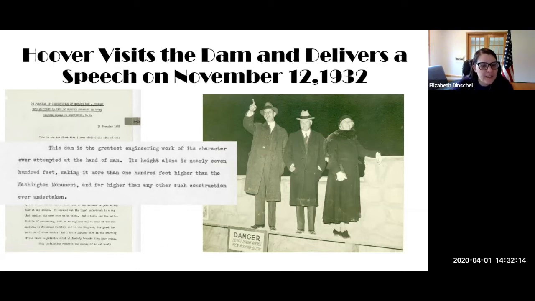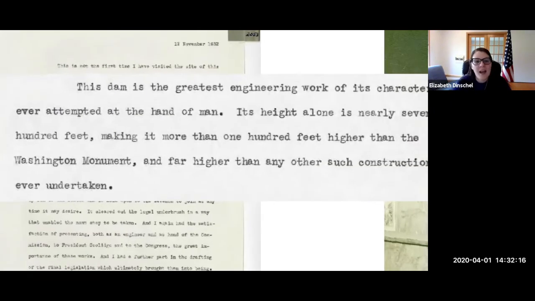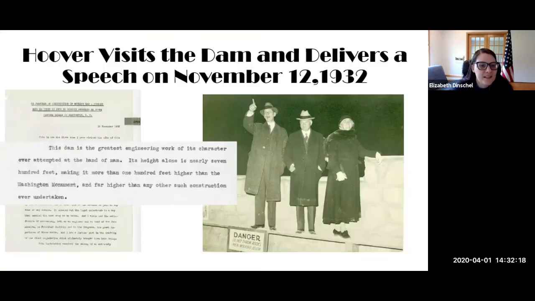So we're going to look at another primary source here. And it says, "This dam is the greatest engineering work of its character ever attempted at the hand of man. Its height alone is nearly 700 feet, making it more than 100 feet higher than the Washington Monument, and far higher than any other such construction ever undertaken." And this is part of that speech that Hoover gave at the dam in 1932.